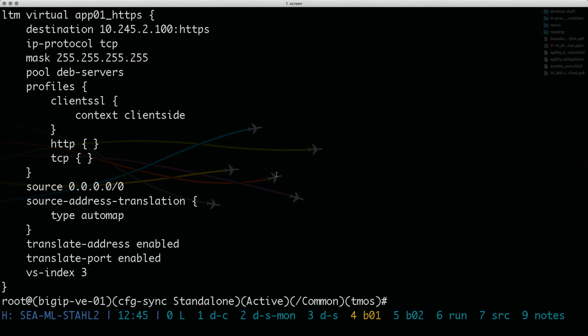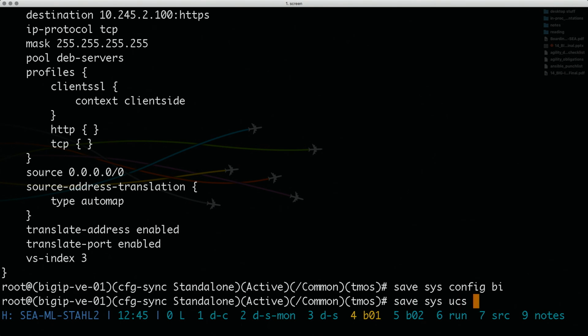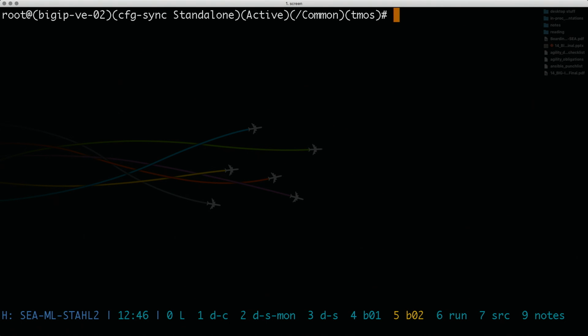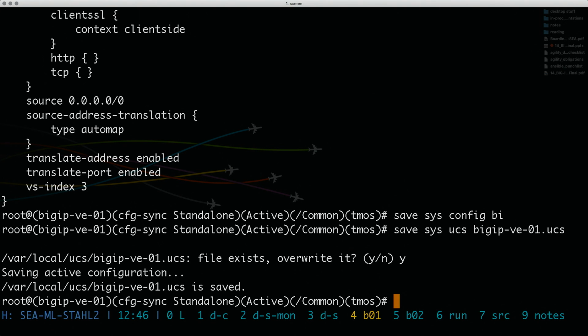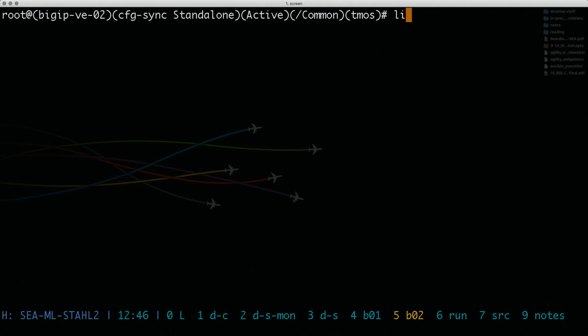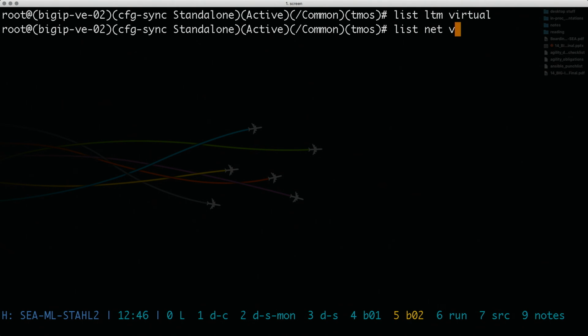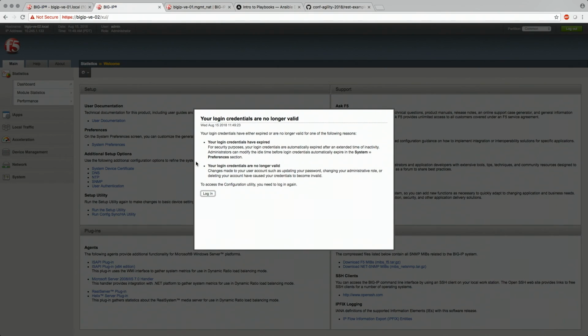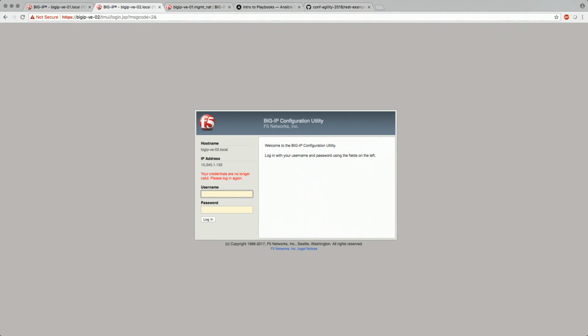So what we need to do is save a copy of this configuration. So save sys config, save sys ucs. Now I'm going to drag that locally, and then I'm going to push it to another BIG-IP that currently has no configuration. So for those of you playing the home game, this is BIG-IP VE01. This is BIG-IP VE02. It has no traffic configuration, has no network configuration, and we can verify here. So this is the graphical view of the same machine.